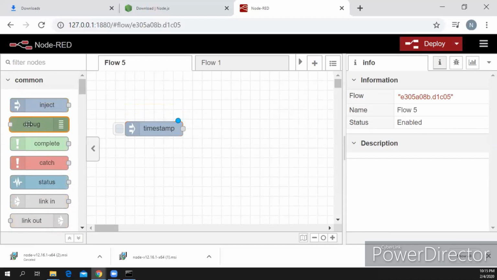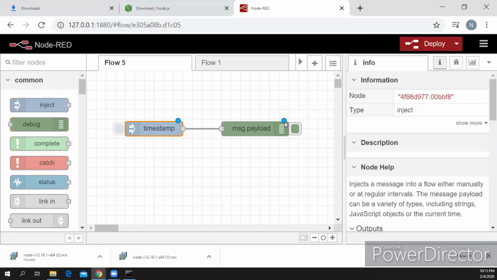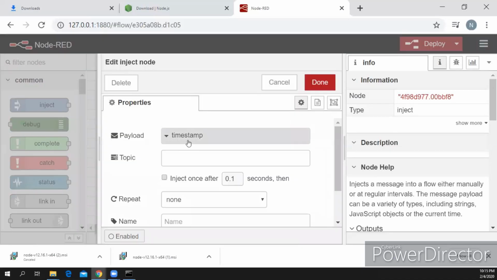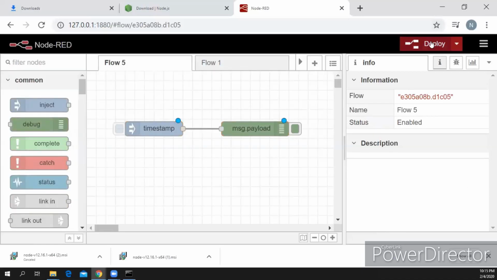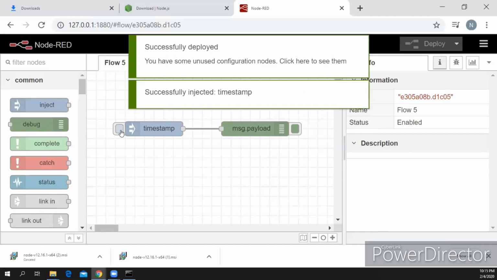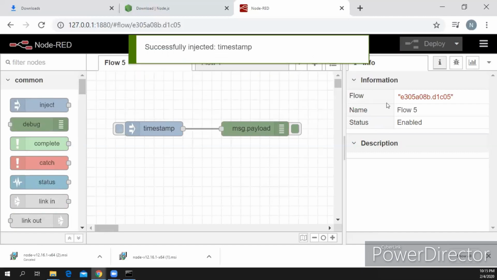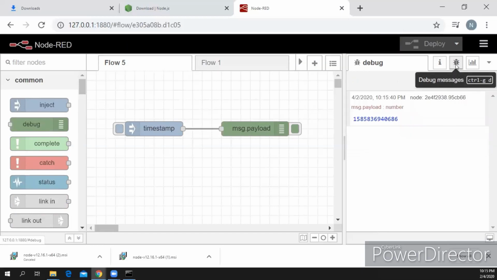If previously I didn't deploy, for example, delete, inject. Inject is most likely like an input, and then message payload is something like an output. So if you notice there's a blue circle on top of it, this indicates that the block hasn't been compiled or deployed yet. Then this is a basic test. I just want to test and then deploy. So no problem. If I want to inject, successfully injected timestamp. Okay, I can move to the debug messages to see the output.